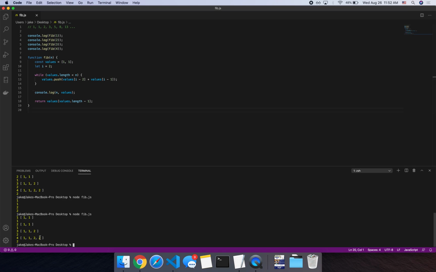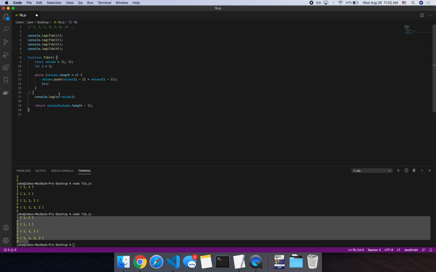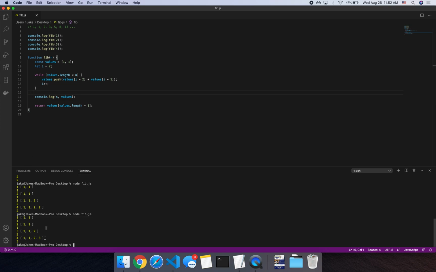So it looks like when it's added this last value here, there is a little bug. What we have to do is just increment i, and that will solve our problem. You can see it is working now. So our assertions should all be working. For the last case, we have 1, 1, 2, 3, which is the beginning of the sequence.